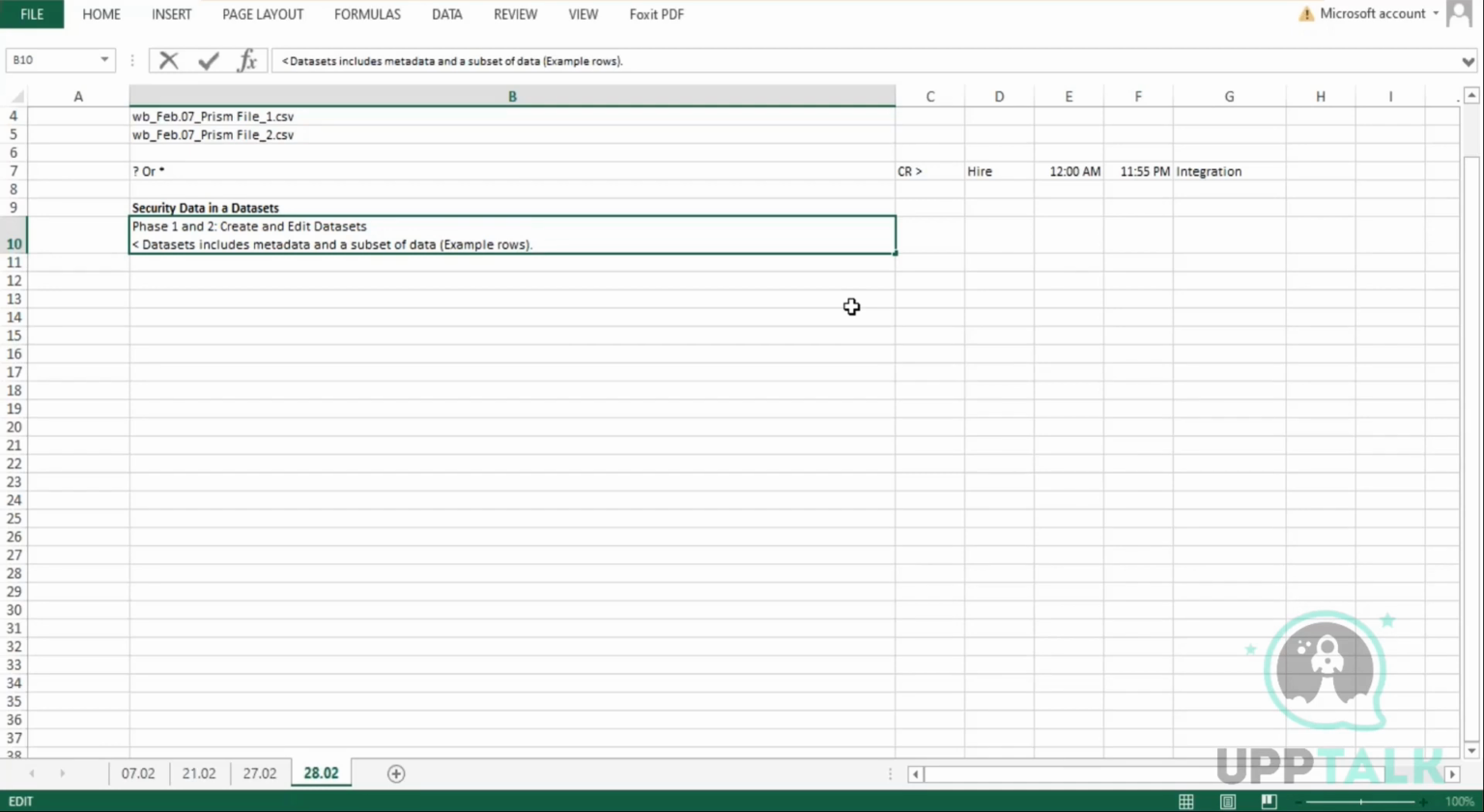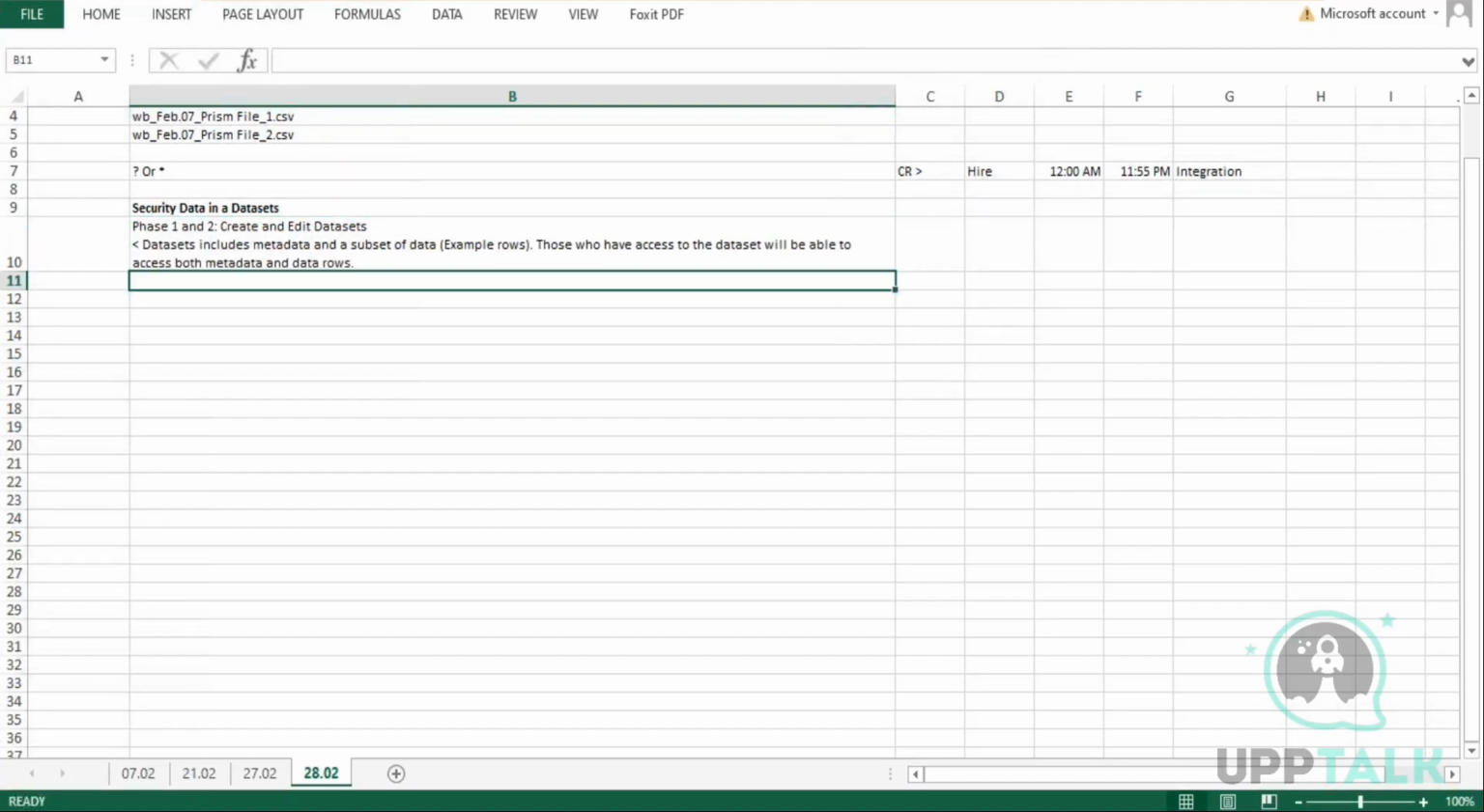Ideally, the data within the data set. The idea is that only those people who have access to the data set will be able to access both metadata and data rows. So whatever data rows are displayed, or the example rows are displayed, they'll be able to access all of that if I have access to view a data set.